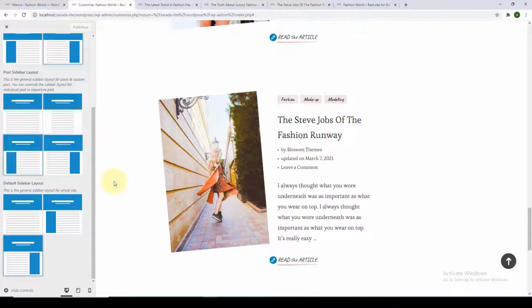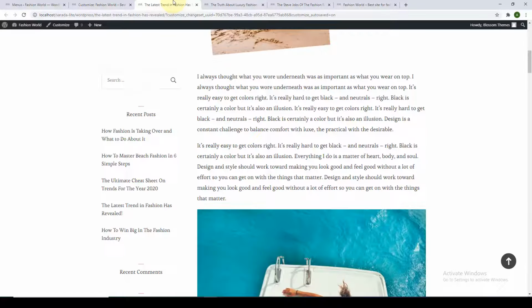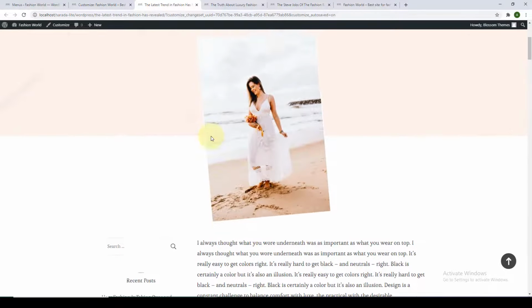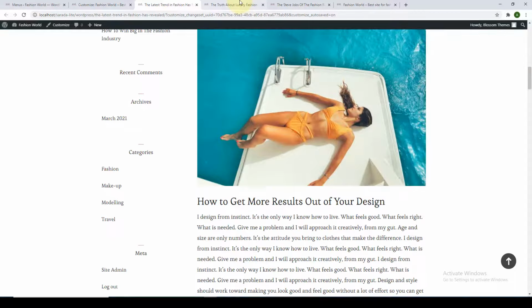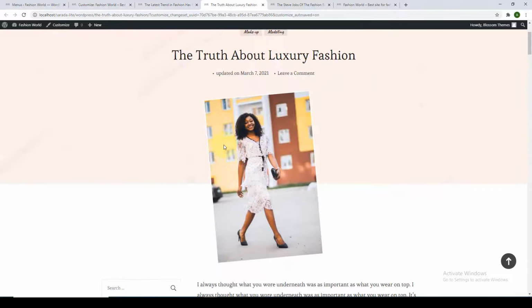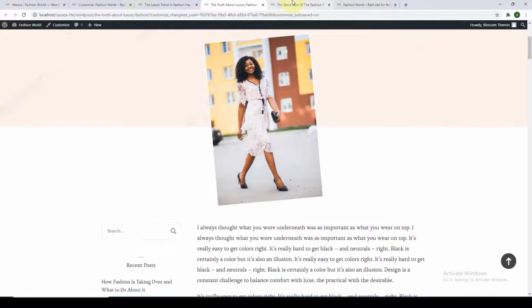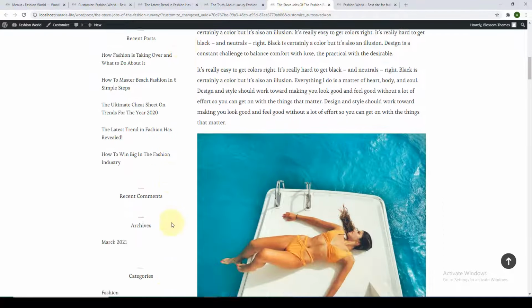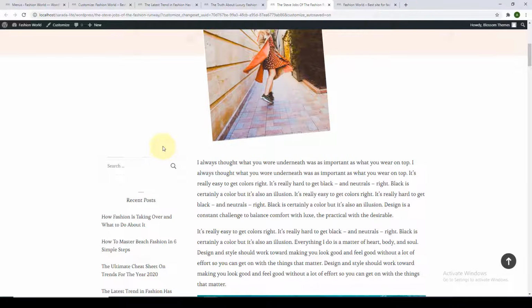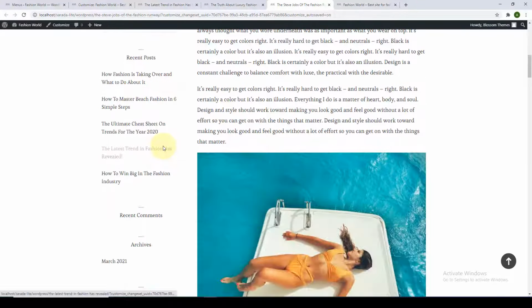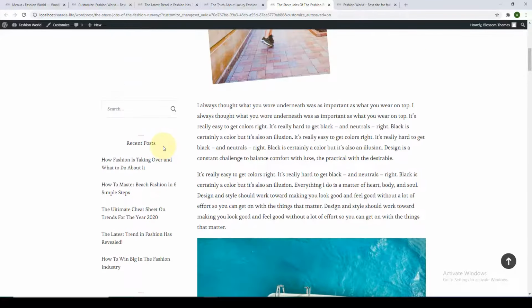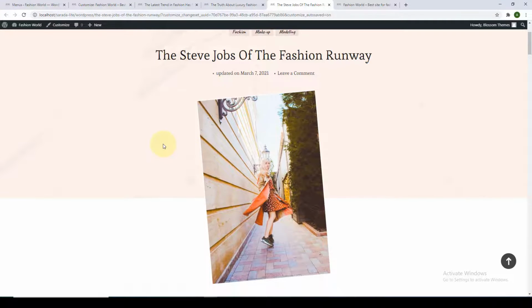Well, the cool thing is you can also have a different sidebar layout for each of your posts. So let's just say that for this particular post, you want a right sidebar layout. For this post, you want no sidebar layout. And for this post and the rest of the posts, you want the left sidebar layout as the default sidebar layout. Now you can also do that.